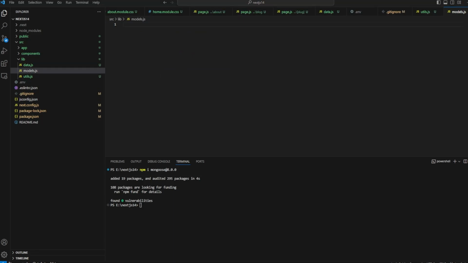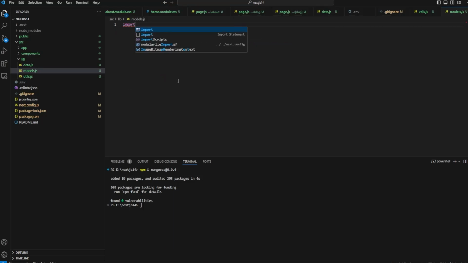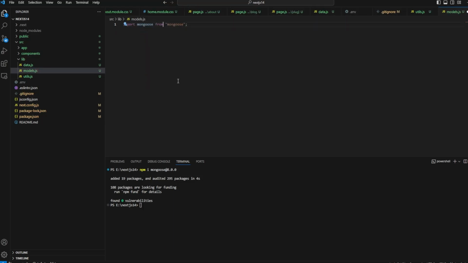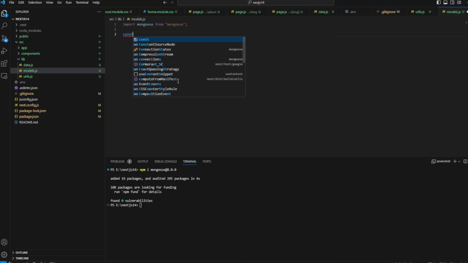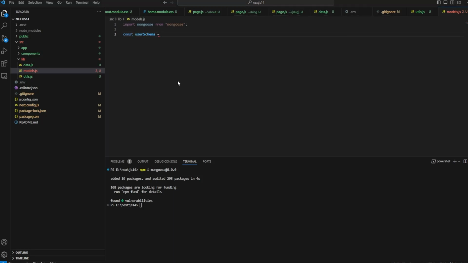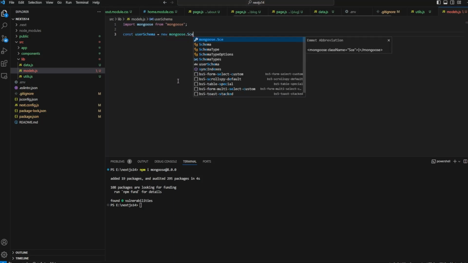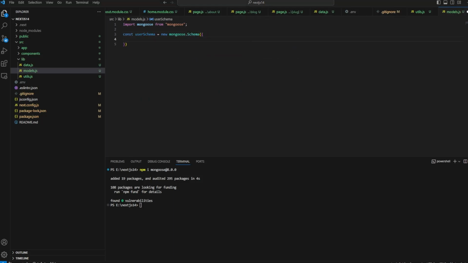And here we will create a models.js file, and in models.js we will import mongoose from mongoose. So here we are basically creating the schema for our MongoDB database. Okay, so we will maybe have posts and we will have users for now, because we want to fetch the data for the blog page.